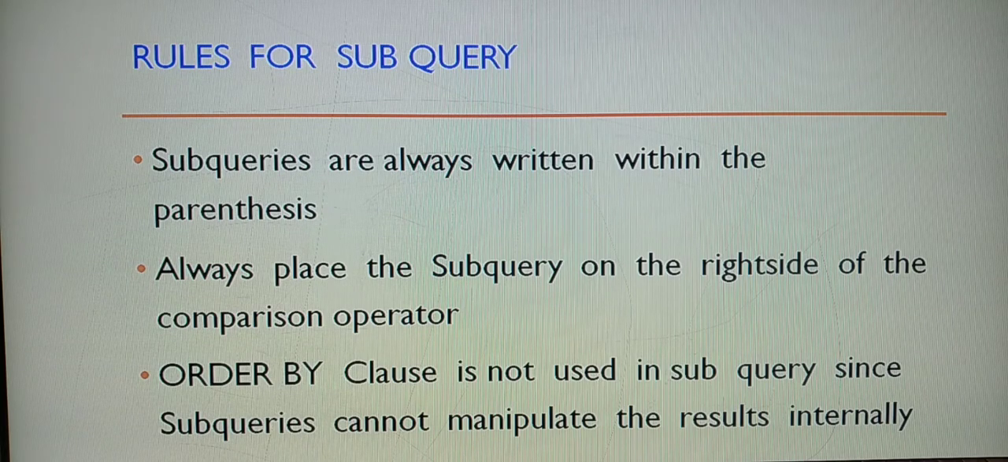So clear with the 3 rules needed for a subquery? The first one is, the subquery must always be written inside the parentheses. The second point is, the subquery must always be placed on the right side of the comparison operator. And the third rule is, the order by clause is not allowed in the subquery. So clear with the rules for subquery? Yes, next we can see one example.